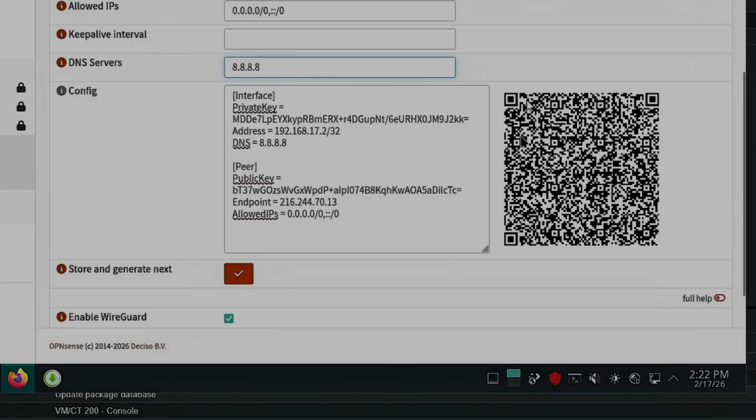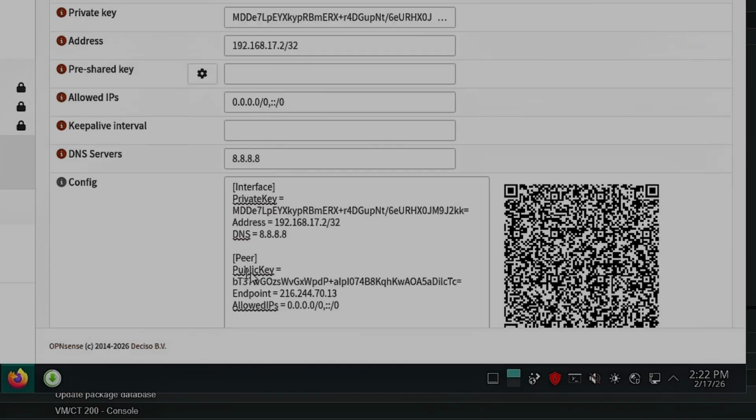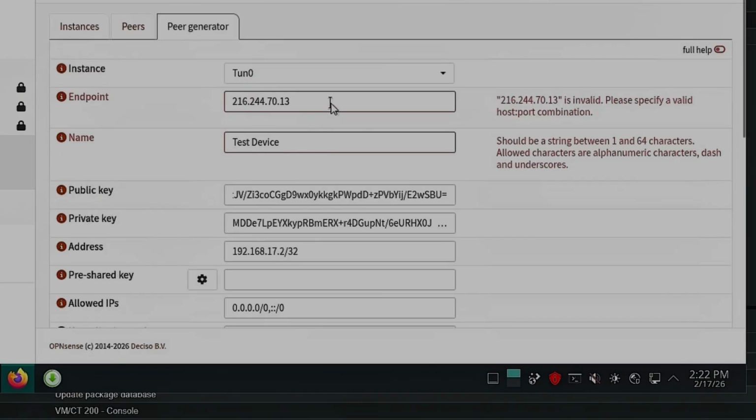And then also it gives you a QR code to scan from your phone, or if you want to save that. Otherwise, you can just copy and save the information and then click on OK. And we have a few errors here. This error is because we just defined the IP address. We need to define the port number as well because we set up a port number which was 51823. So I'm going to go ahead and type the port number 51823.